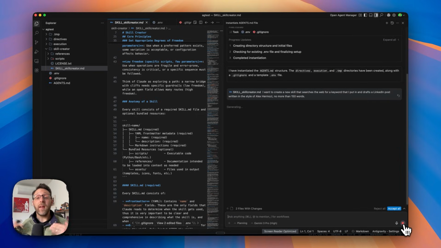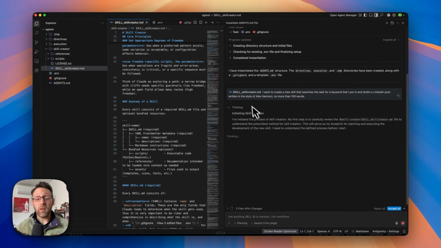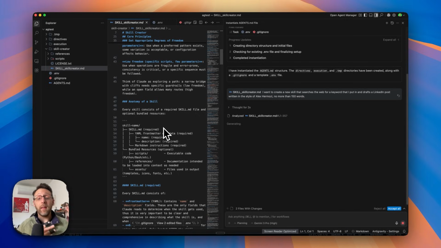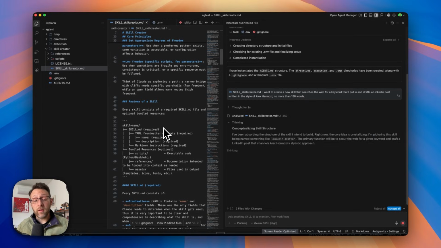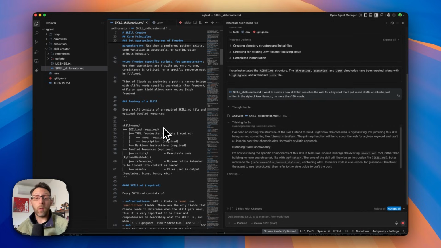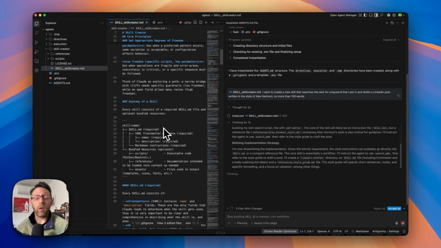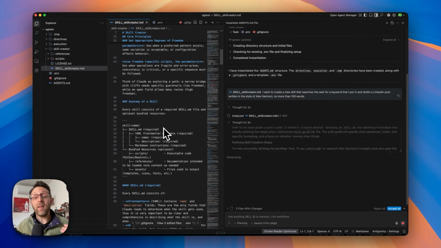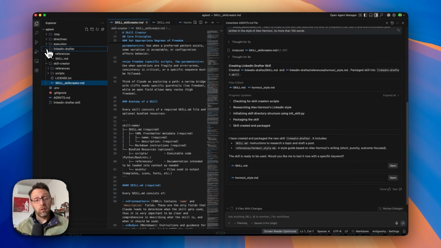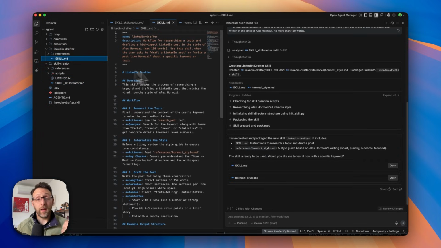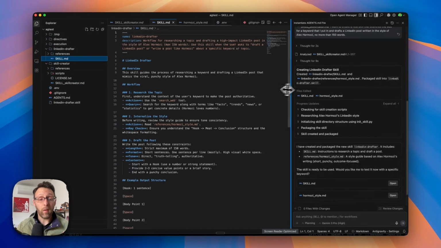We can send this off, and now what's going to happen is the system is actually going to reference all of the information in the skill creator file. Again, this is stored locally, and it has a predictable set of instructions that it's going to use to create the new skill for us. So it's not using our tokens, it's not using our credits, and we know exactly how our new skill is going to turn out. So we can come into the LinkedIn drafter over here, and we can see we have a brand new skill all ready to go.